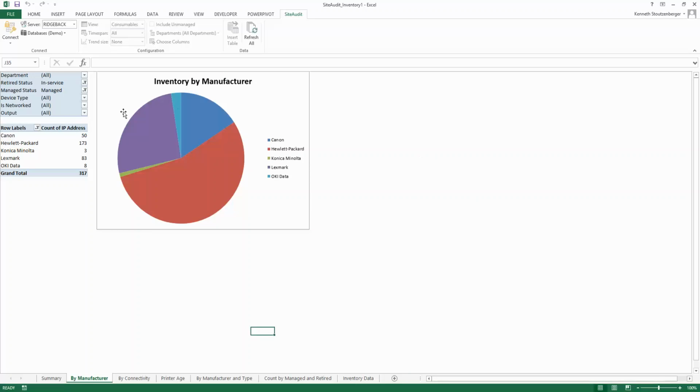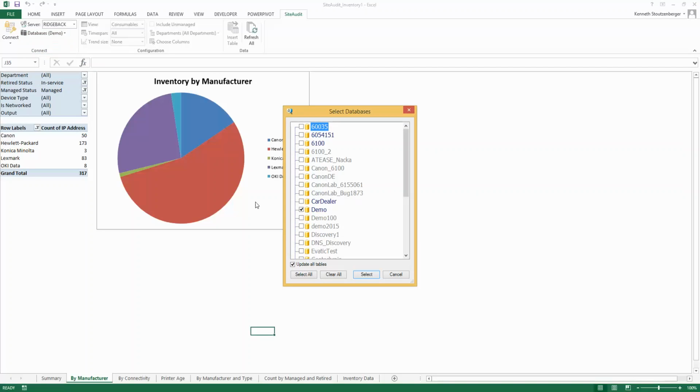All right, so let's pull data from this database, and how we'll do this is we'll select the drop down here under Databases, go to Select Databases. You'll be able to see all your databases. If you're a hosted administrator, you'll be able to see all your customer databases, and you'll be able to select one or more of them. What we'll want to make sure is this Update All Tables is selected, and then click the Select button.